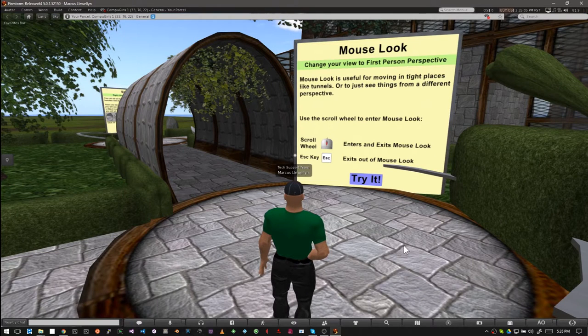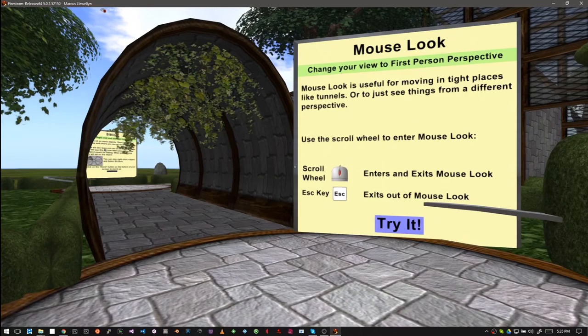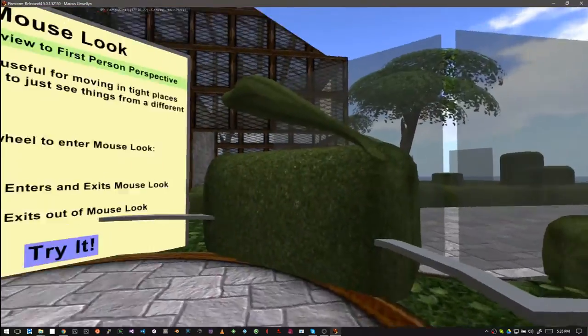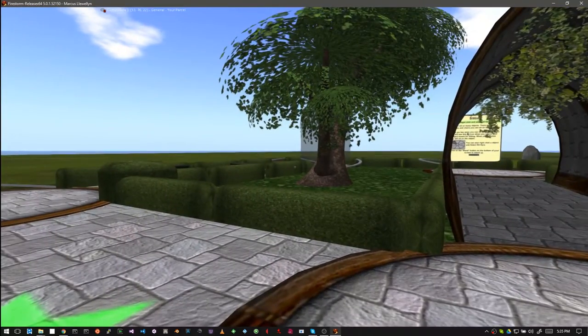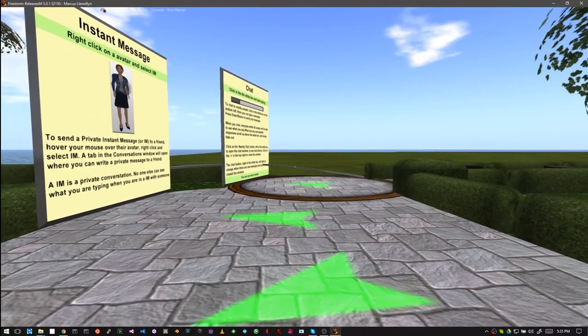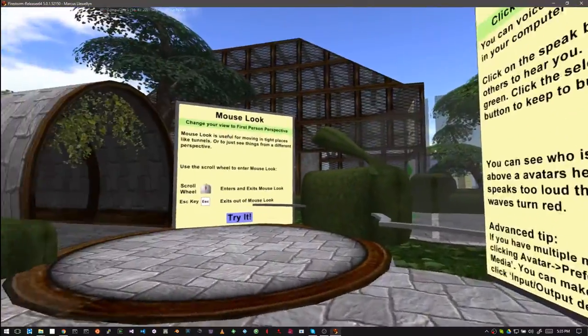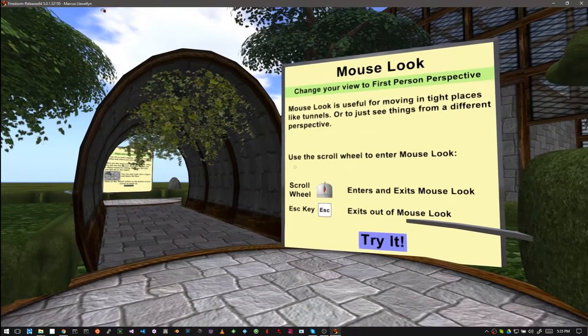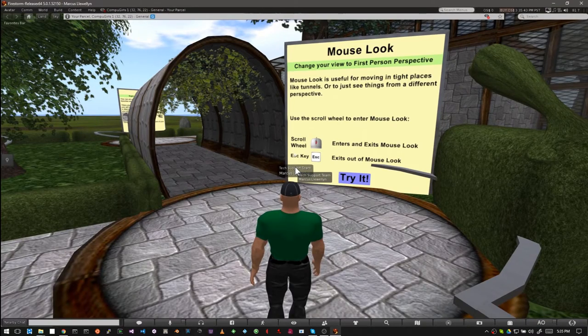One of the features of the viewer is called Mouse Look. It allows you to look at the world in a first-person perspective. The easiest way to do this is by using the scroll wheel on your mouse. By scrolling up all the way, you will achieve a first-person perspective. And by moving your mouse, you can look around. If you use the arrow keys, you can also move while you're looking around. To exit Mouse Look, you can just scroll back on your mouse wheel or press the Escape key.